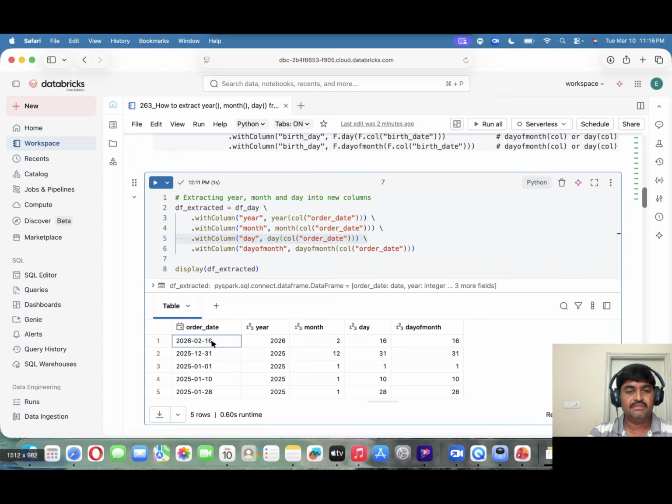In this value, date is 16. So I'm getting 16. So here 31, date is 31, I'm getting 31. So here 1 is there, 1. Here date is 10, 10. Here 28 is there, 28. And similar way, day of the month, this also will give same values.